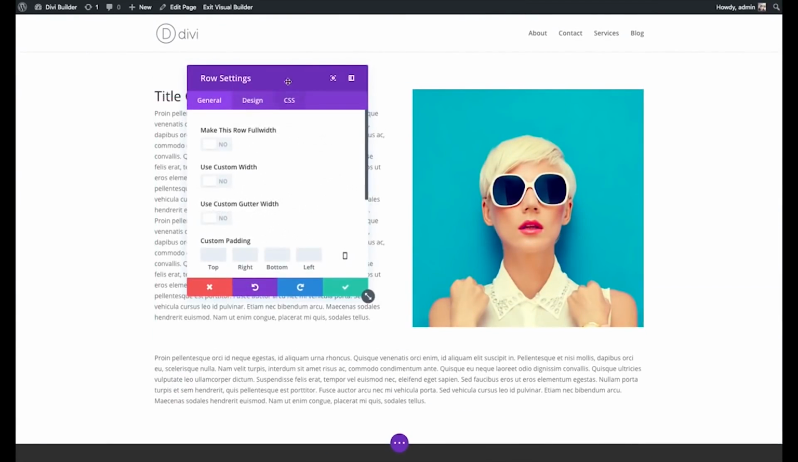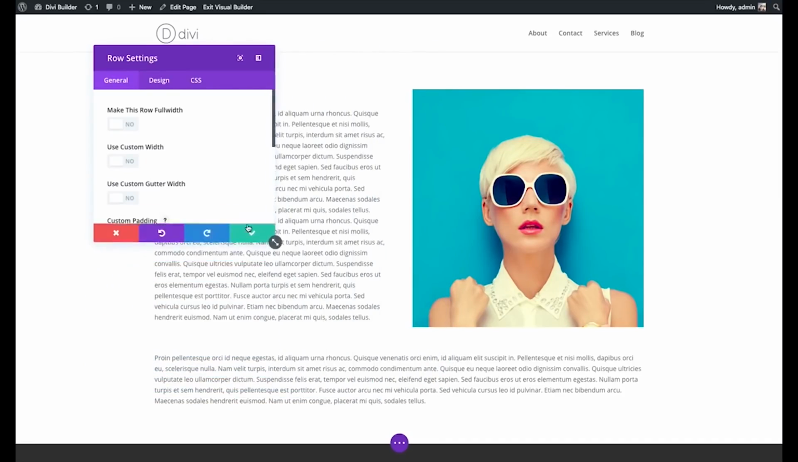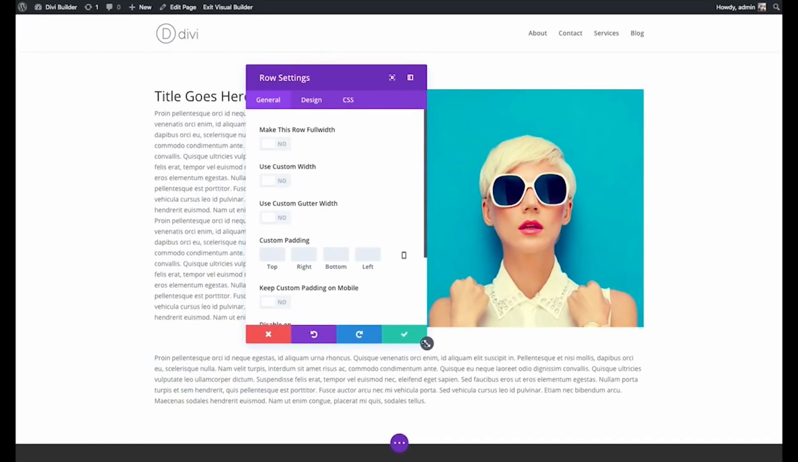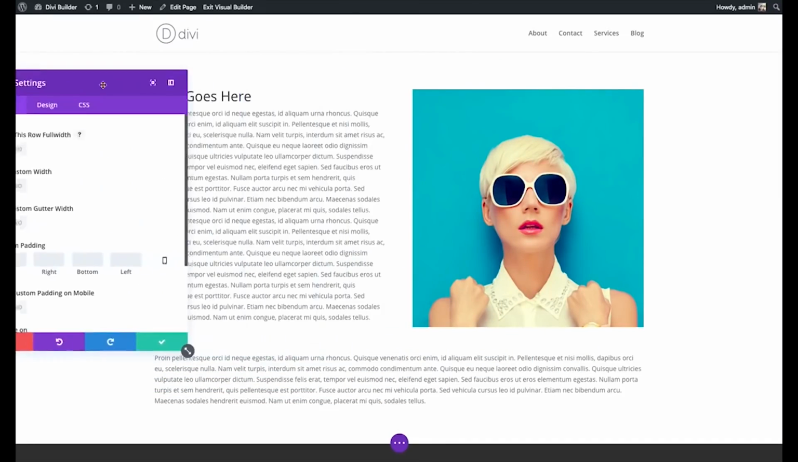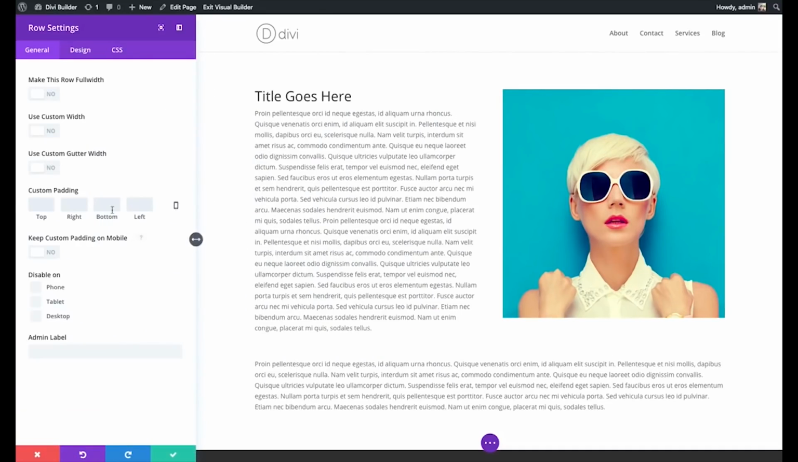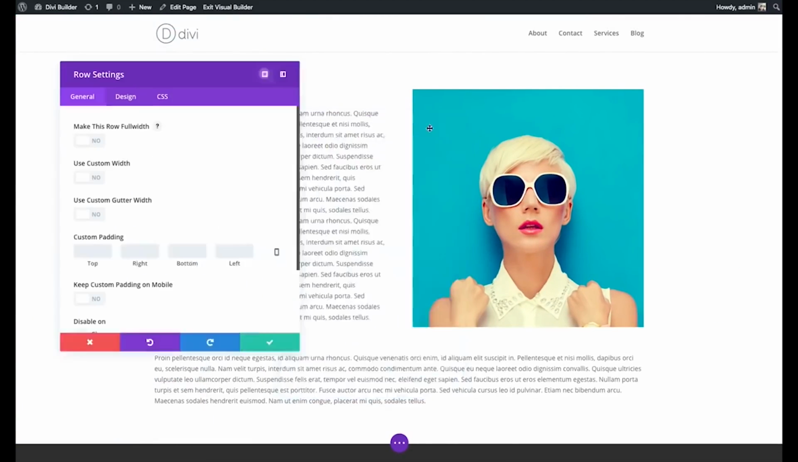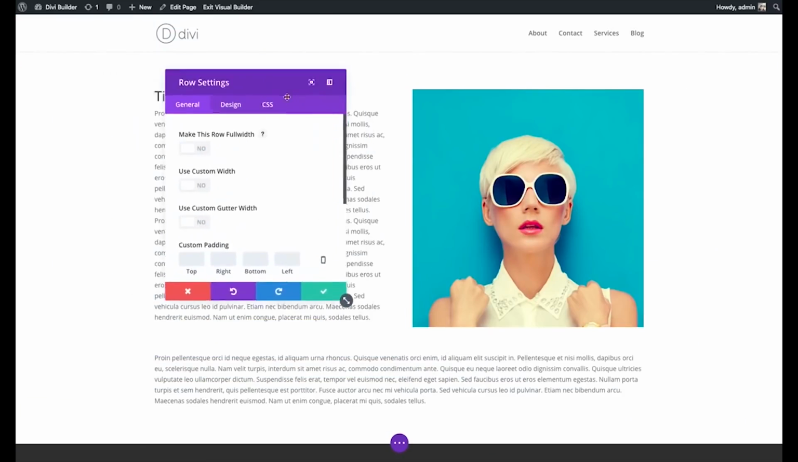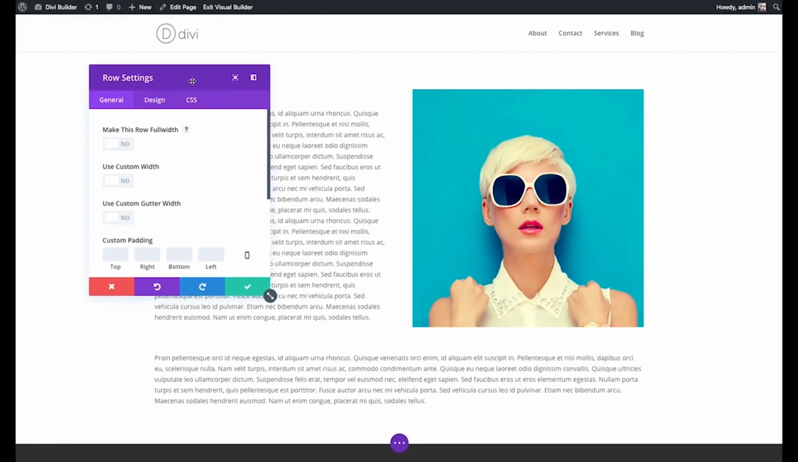You can open up the row settings. The settings pop-ups are nice. You can adjust their size and everything. You can also snap it to the left, and if you prefer to have a sidebar mode, you can make it bigger and smaller and all that. Great stuff. You can expand it, contract it. It's really great working in the Visual Builder.